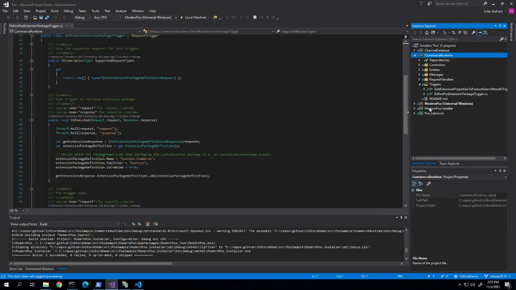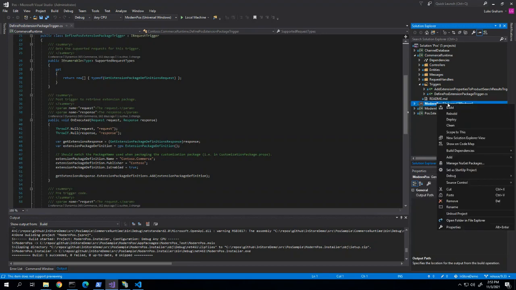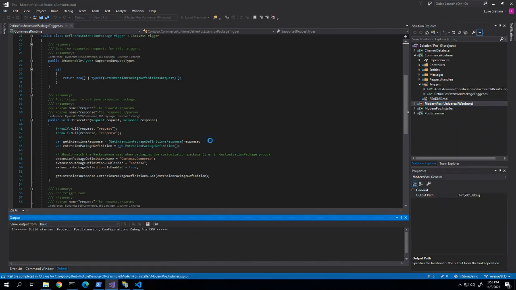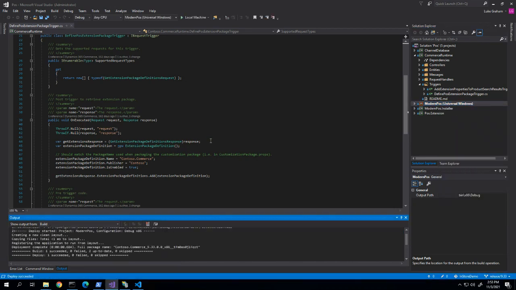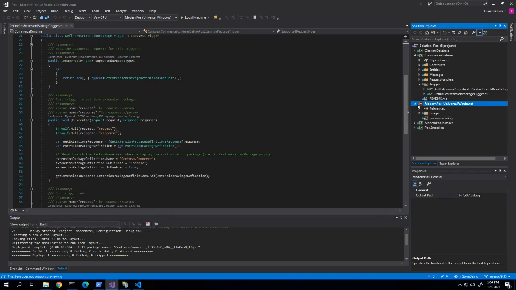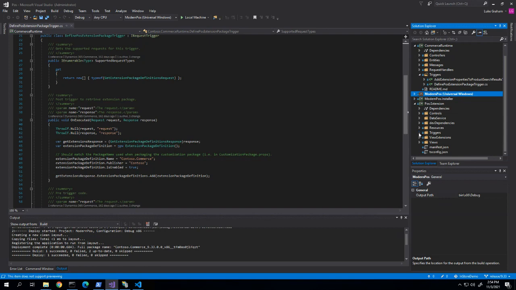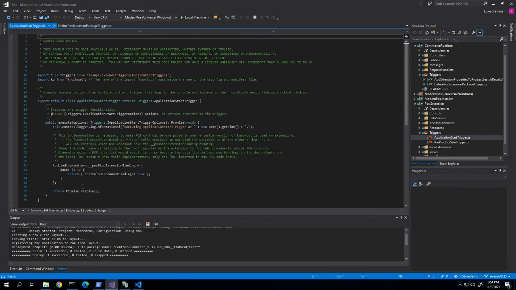We can right click on the modern POS project here, and we will deploy. What this will do is install the modern POS UWP package on the machine. The next thing I'll do, in the interest of time, is show how to debug POS extensions for modern POS. So I'll set a breakpoint here in our application start trigger.